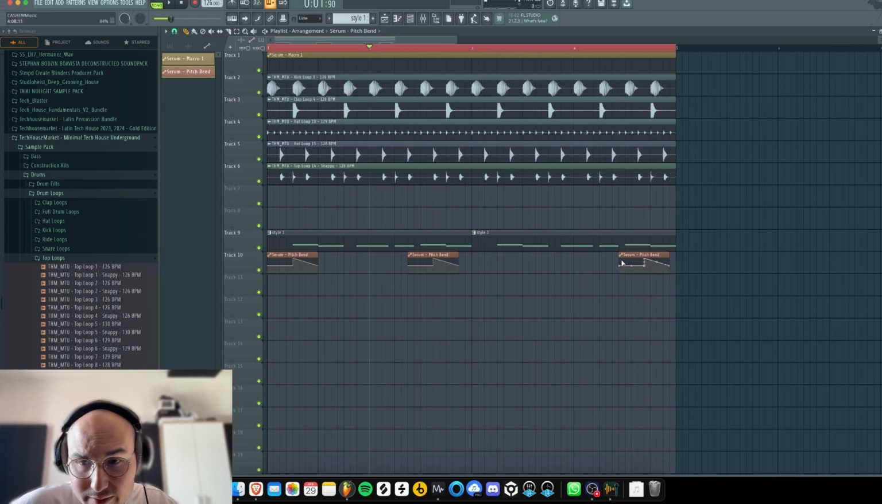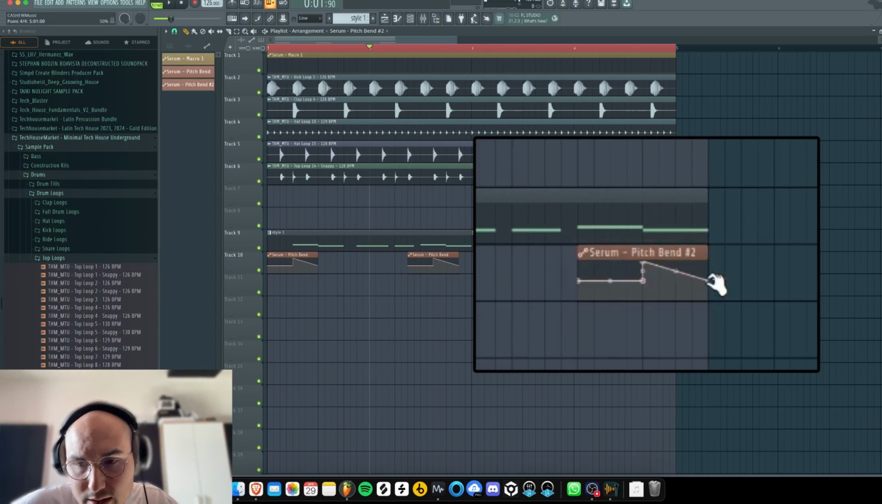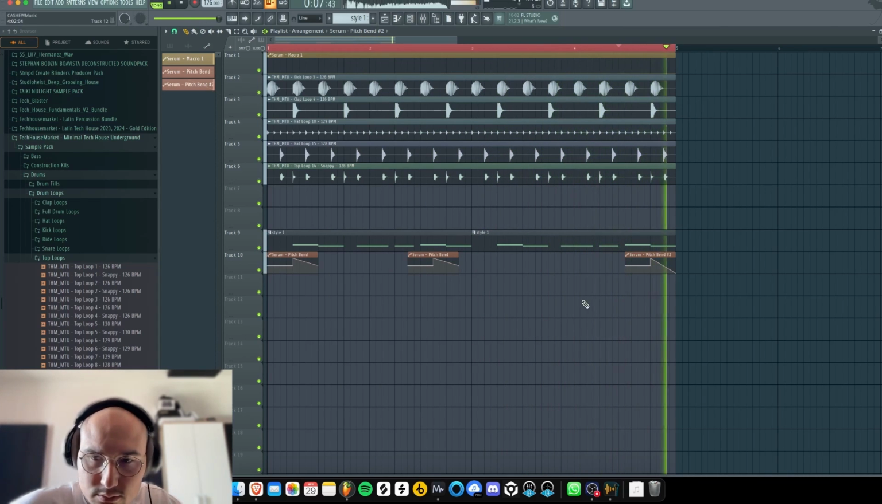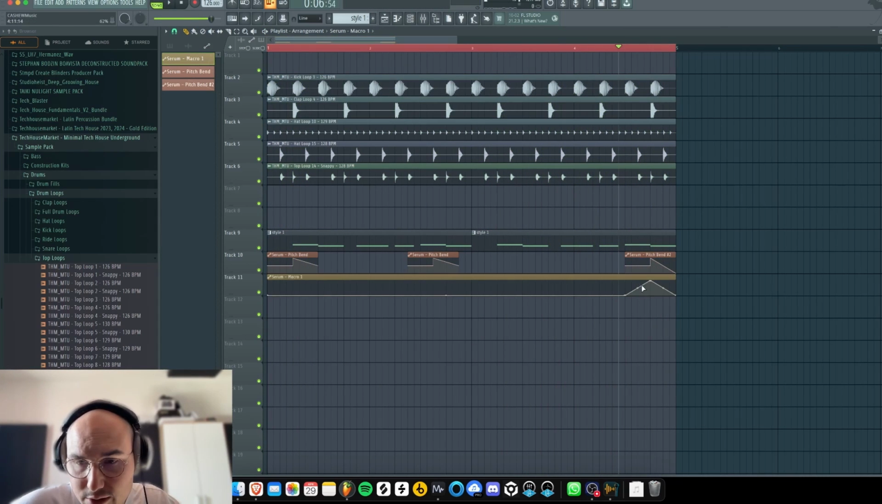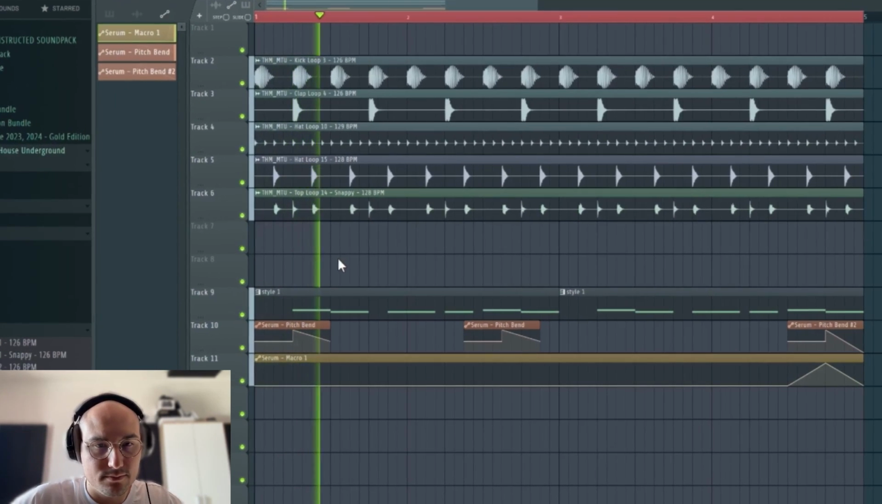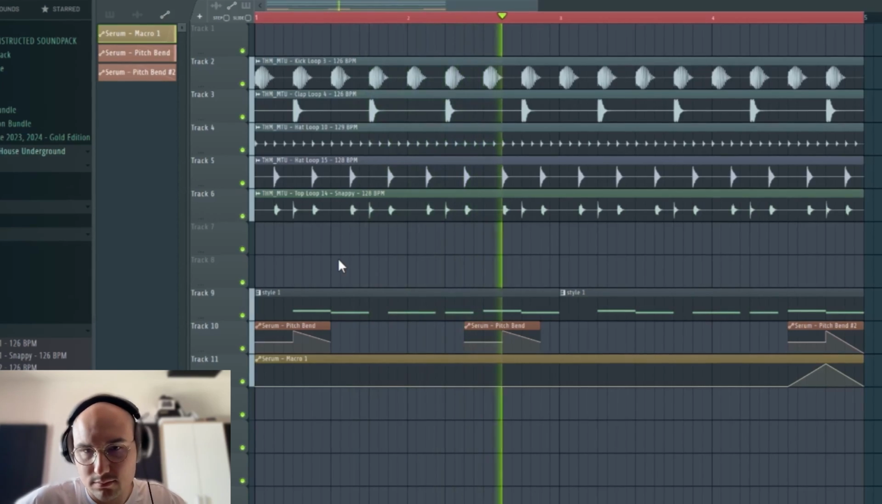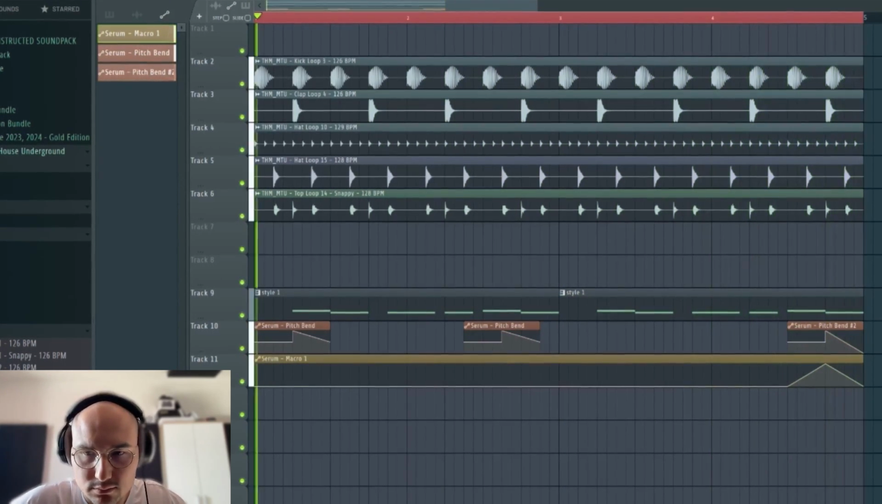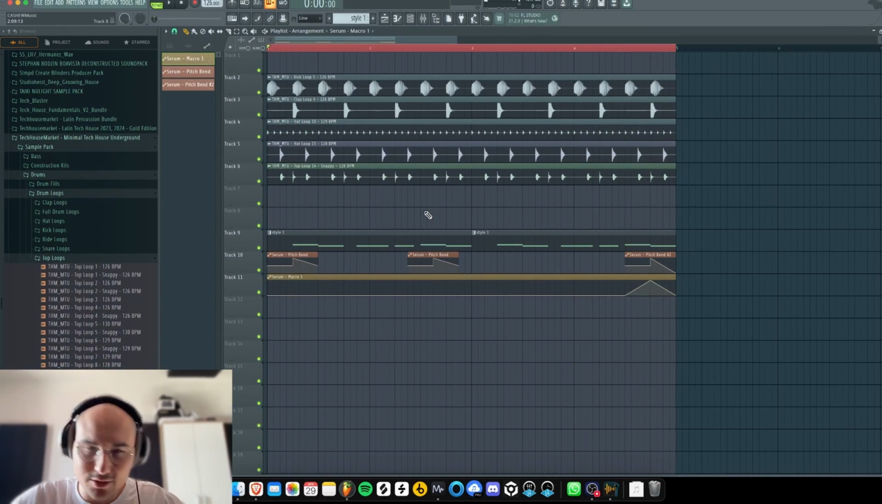We can obviously go even down. For example, for the end of the bar, we can do something like this. And if we also add this cutoff. So yeah, pretty much this is style one, I would say. So yeah, long sustained notes, playing with the pitch, and pretty much long notes.